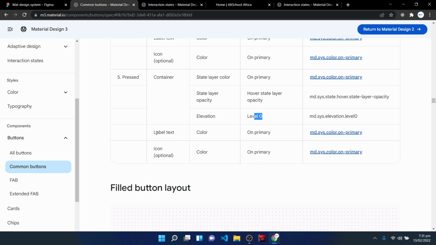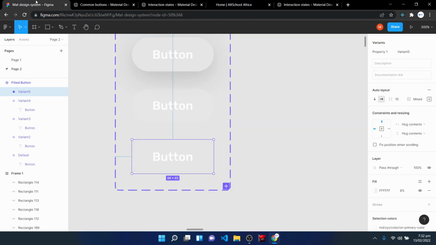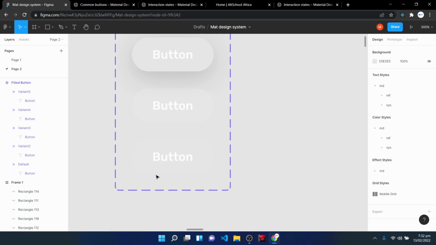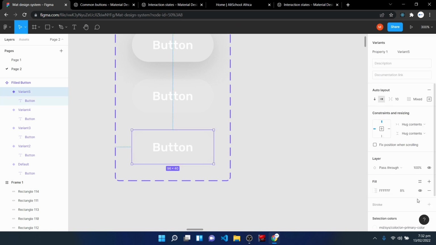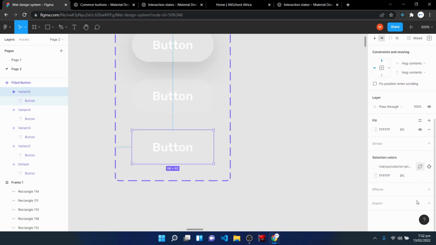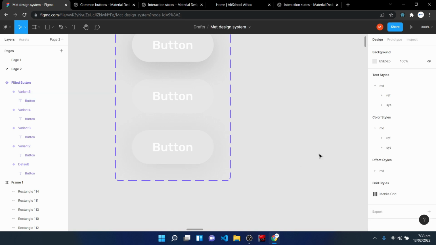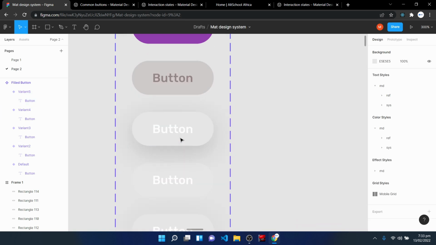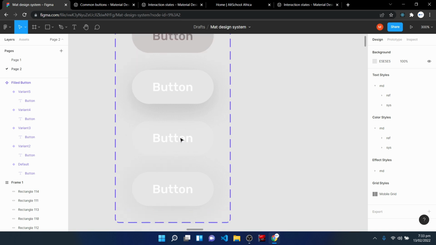Now, if I come here, you would see that the label text on the field button that is in pressed state is recommended to have the on primary color in your style library. So I would come here, I would keep this selected, and as you can see, this is assigned the on primary color. So for this variant, I might decide to just give it a little shadow effect, just like this, and that's okay.